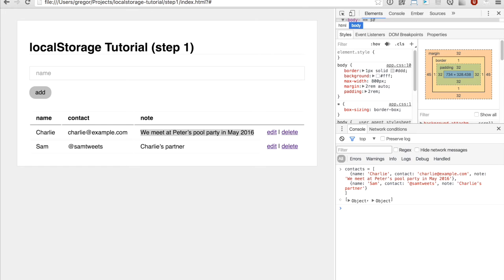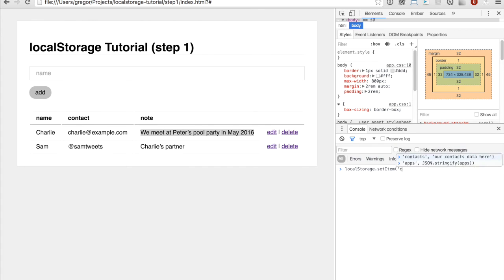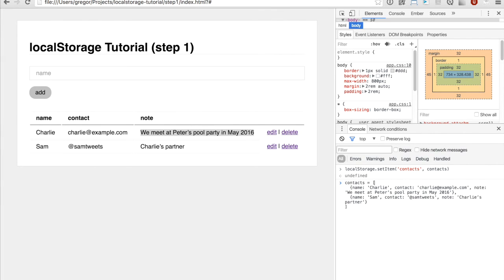Now how do I store this in localStorage? I cannot simply do localStorage set item contacts and then just put in the contacts, because if I do get item now, I get object, object, object, object, which is the same as if I would do contacts to string. And the reason for this is local storage cannot store objects, it can only store strings.